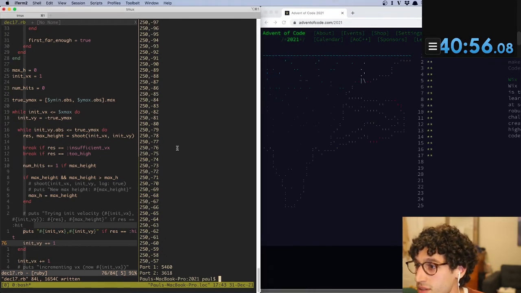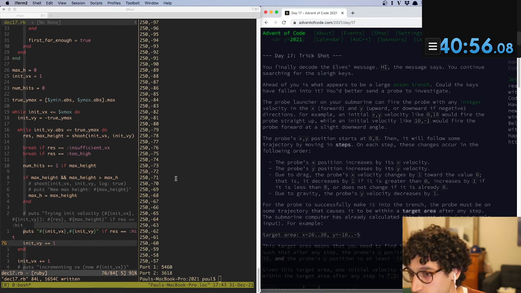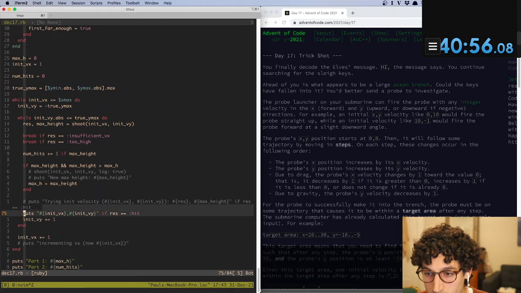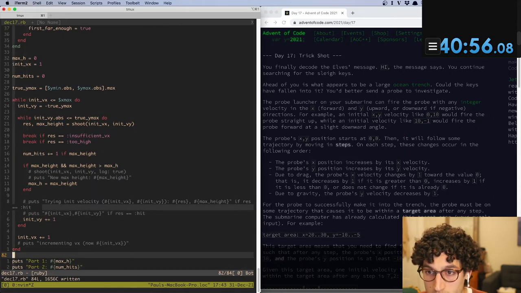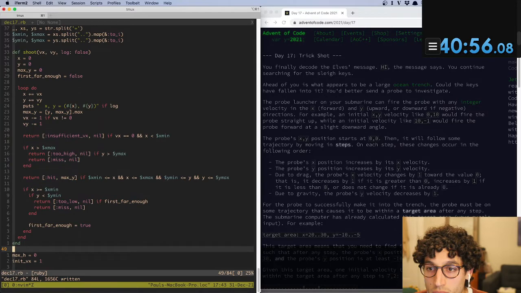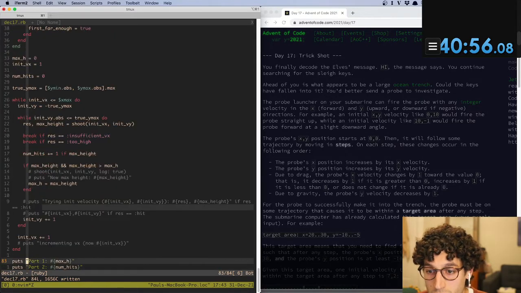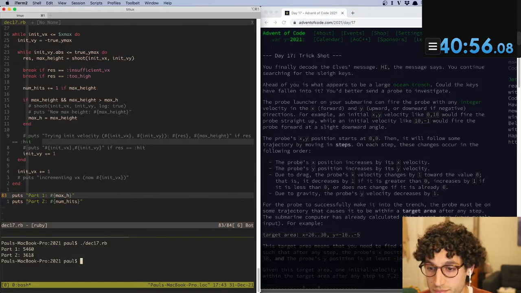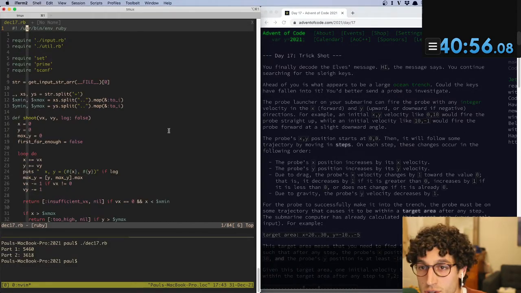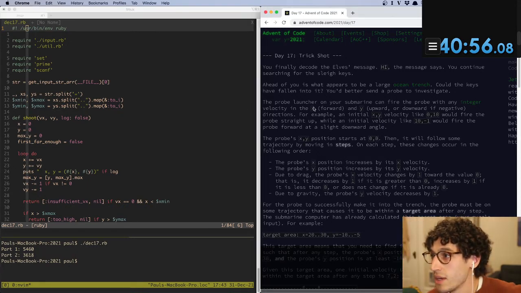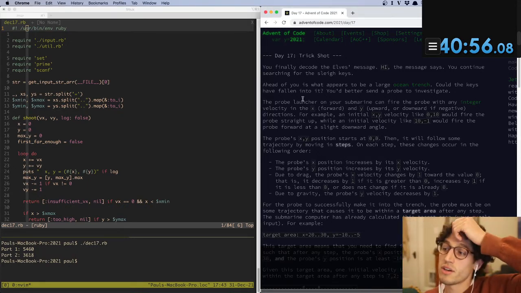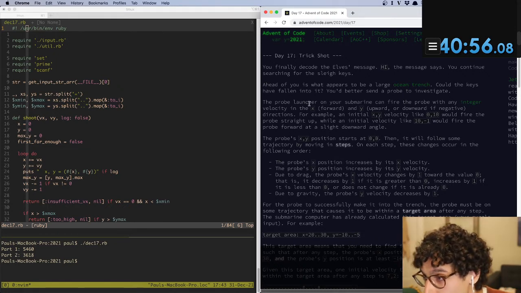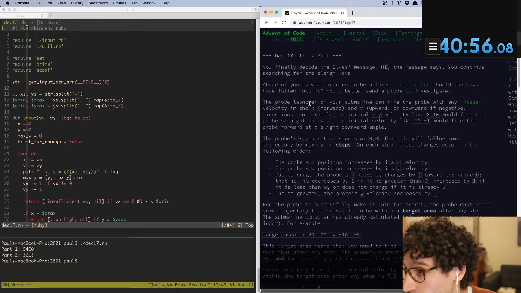Okay, let's go over this problem, which I definitely did not get on the leaderboard for. Does that do it? Cool. All right, let's go over this problem in detail. Day 17, trick shot. You finally decode the elves' message. You continue searching for the sleigh keys. Ahead of you is what appears to be a large ocean trench. Could the keys have fallen into it? You better send a probe to investigate.